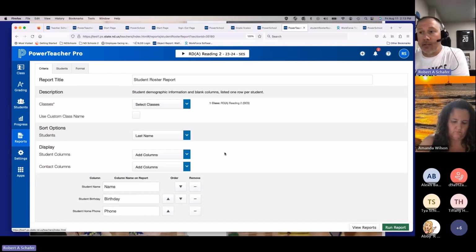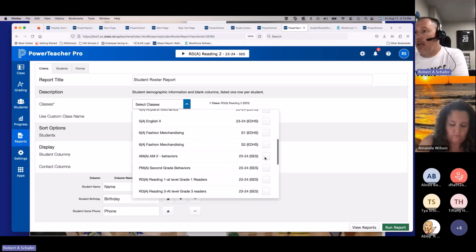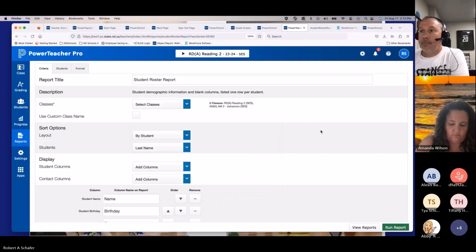Okay, let's say I want a roster of my kids. Which class do I want it for? Guys, everything you do in your grade book is going to be your AM section. You don't need to print from anywhere else. If you want just reading grades, you could choose reading grades, or just math grades. But in most cases, you're going to choose your AM class roster and print stuff from there. Okay. What's the layout?